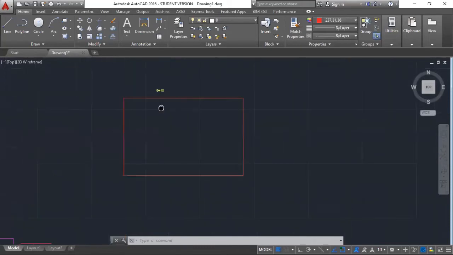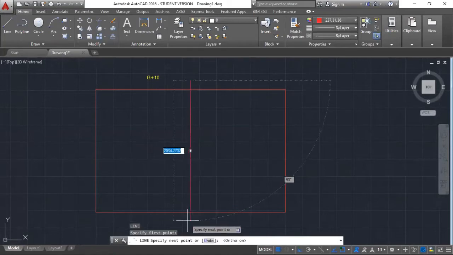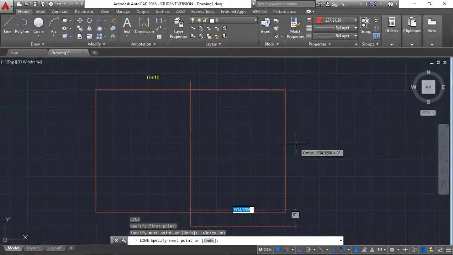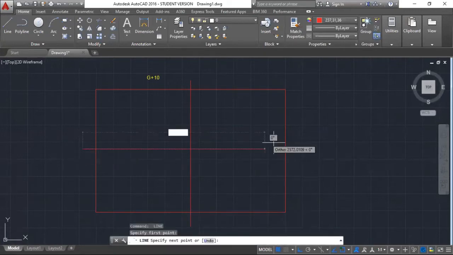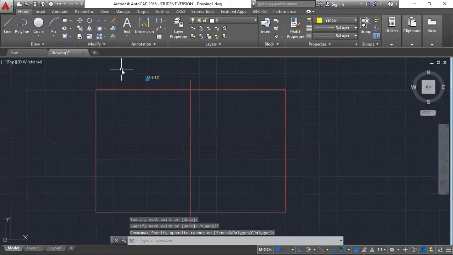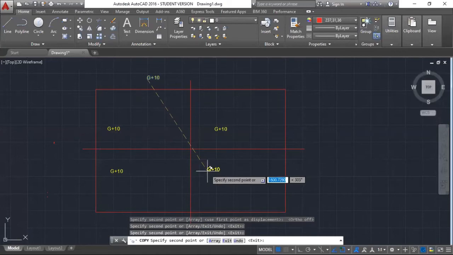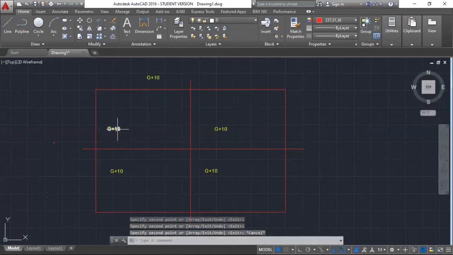Fine. Now imagine this is a single floor in which we have 4 number of flats. I have considered, out of the G plus 10 building, a single floor, and in that particular floor we have 4 number of flats. We will provide the names for the flats as flat A and flat B and flat C, and this is flat D.